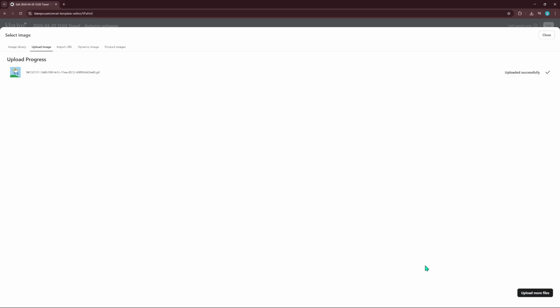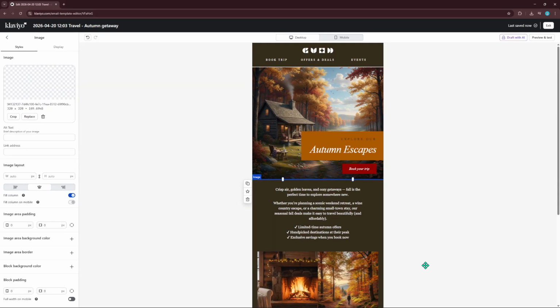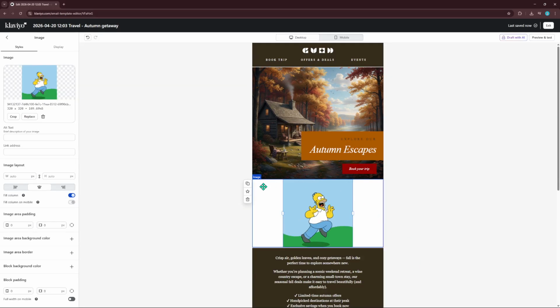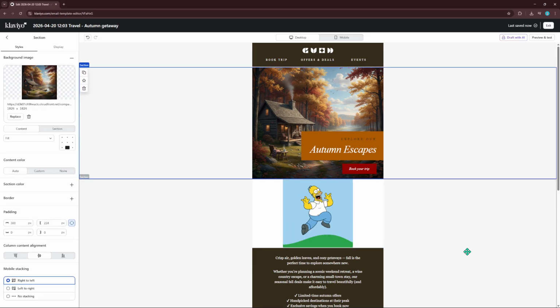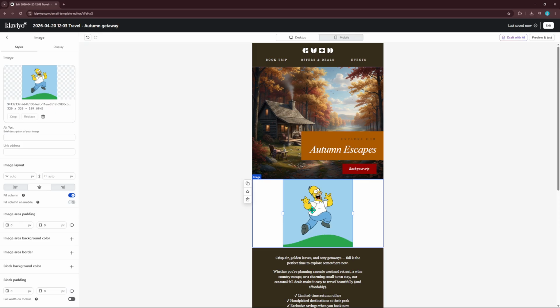Klaviyo will process the file and drop it into your image block. You'll see it appear on the canvas, and in many cases, you'll see the animation right in the preview. If it looks a bit large or small, that's typically just a display scale in the editor. The file you uploaded remains the same. Keep an eye on how it balances with your surrounding text and buttons.